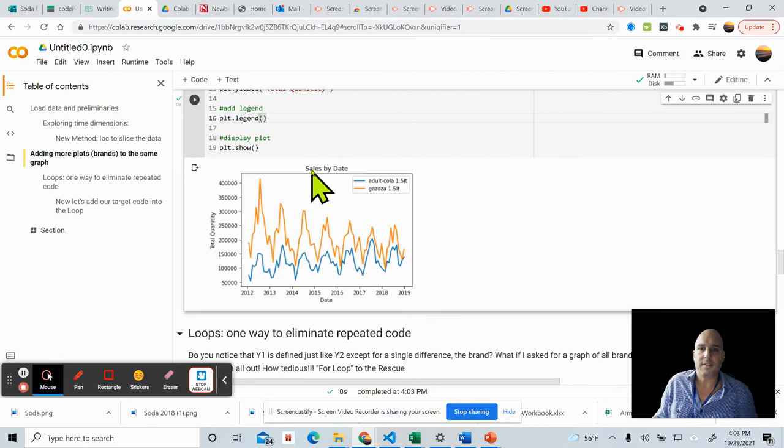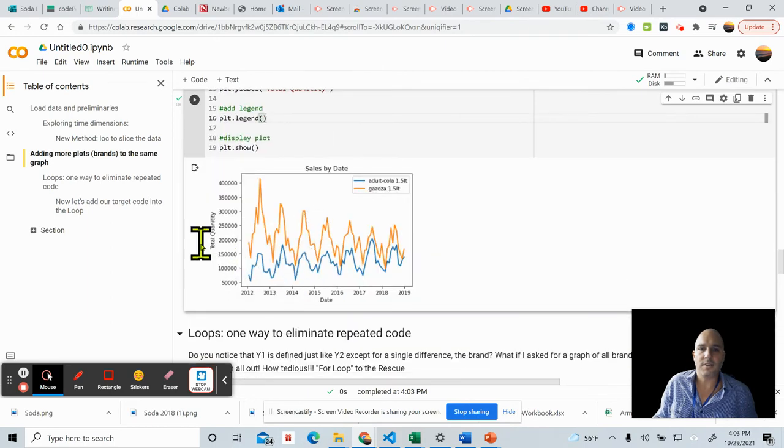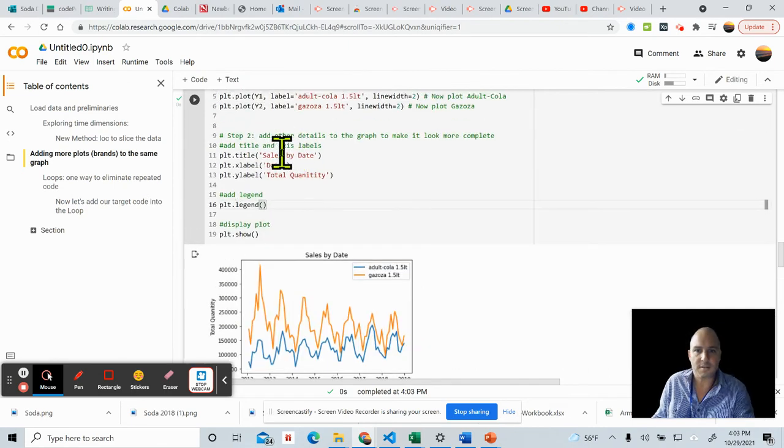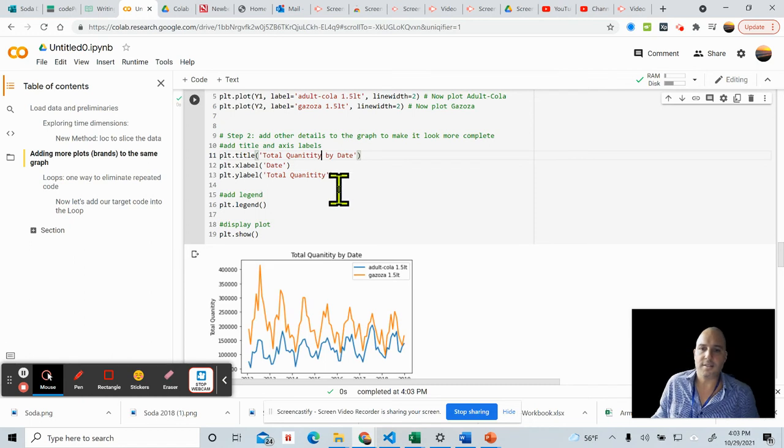And sales by date. Why did this do this? Sales by date. Oh, there's total quantity. It should be not sales by date. It should be total quantity by date. There we go. Let's try running it again. That looks a little better. Quantity. Okay, I'm getting typos now. Look at that. Quantity. That's better.